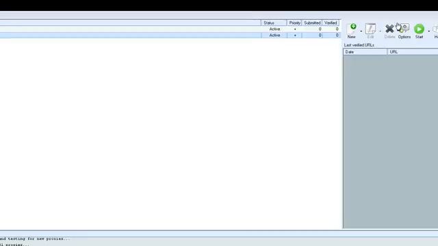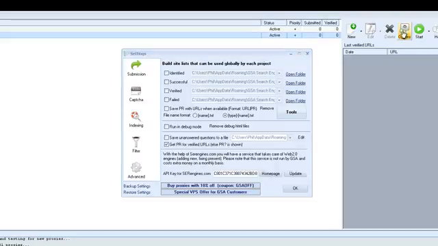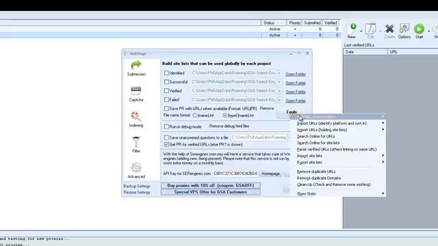Okay, welcome to video 12 for the GSA search engine ranker. In this video, we're going to be going over the toolbox in options and under tools. And it's got some important settings in here.